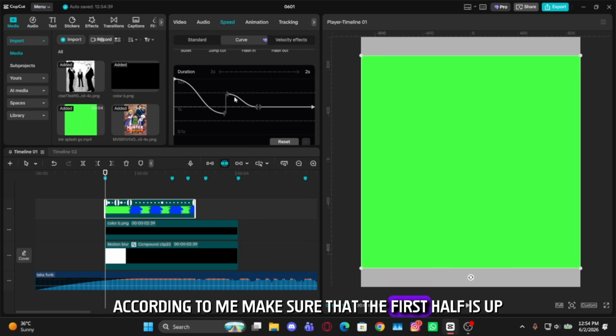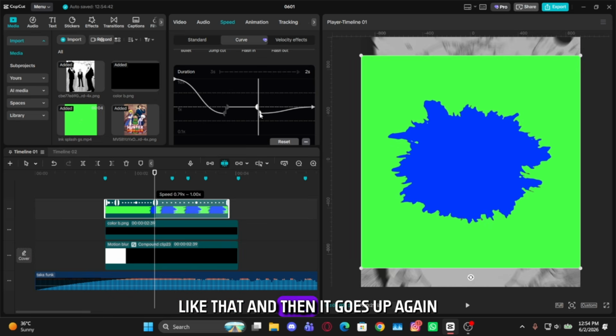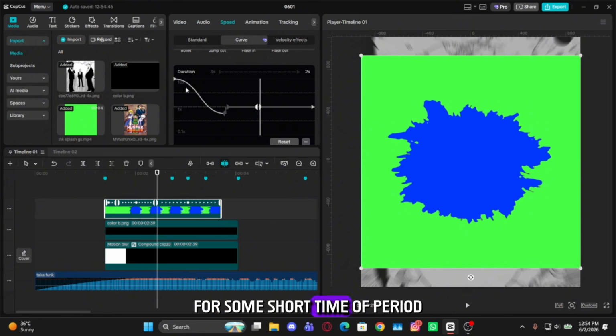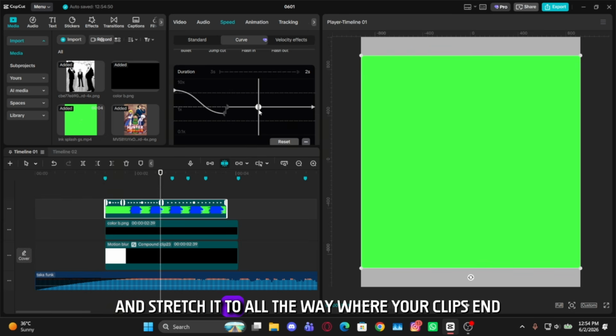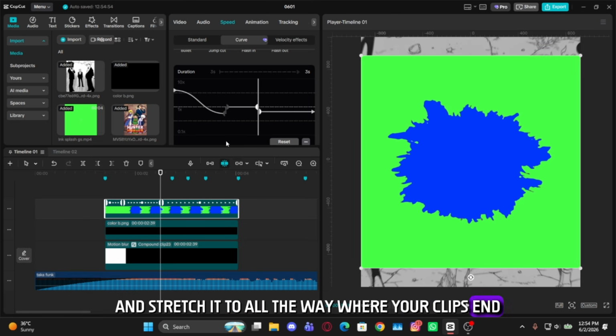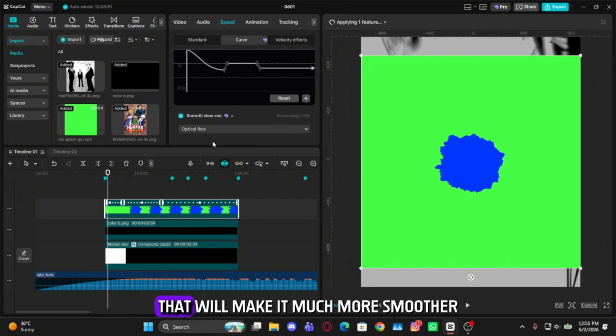Make sure that the first half is up and the second one is down like that. And then it goes up again for some short period of time, and then adjust it from the backside and stretch it all the way to where your clips end. Once you do that, simply enable optical flow and smooth slow-mo, that will make it much smoother.